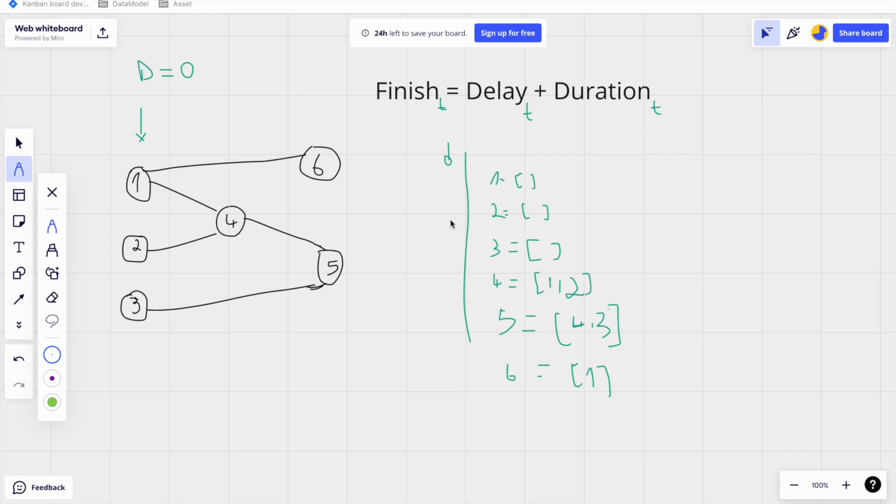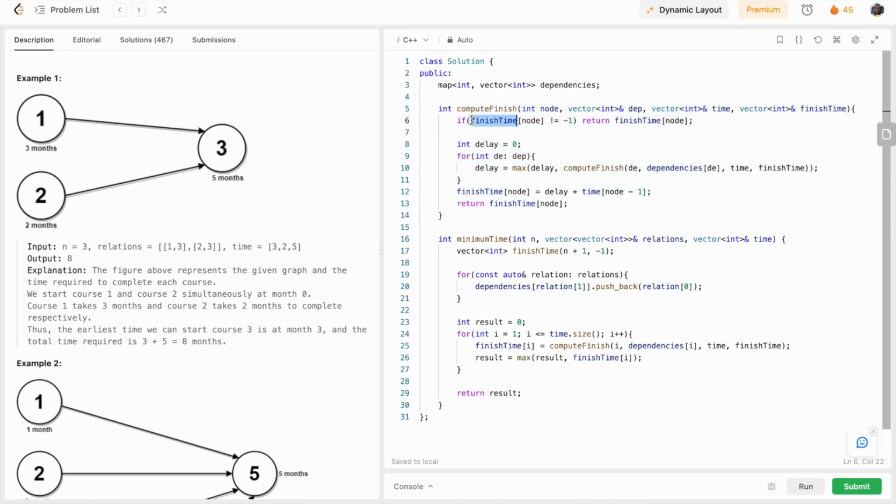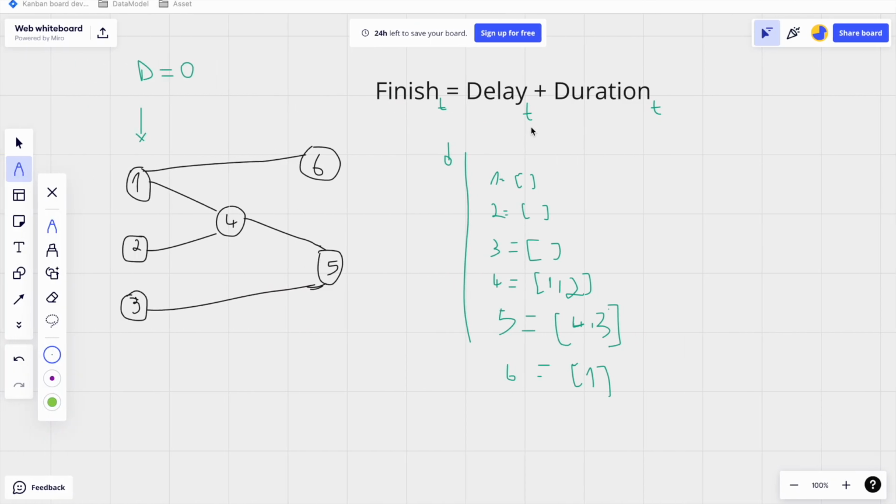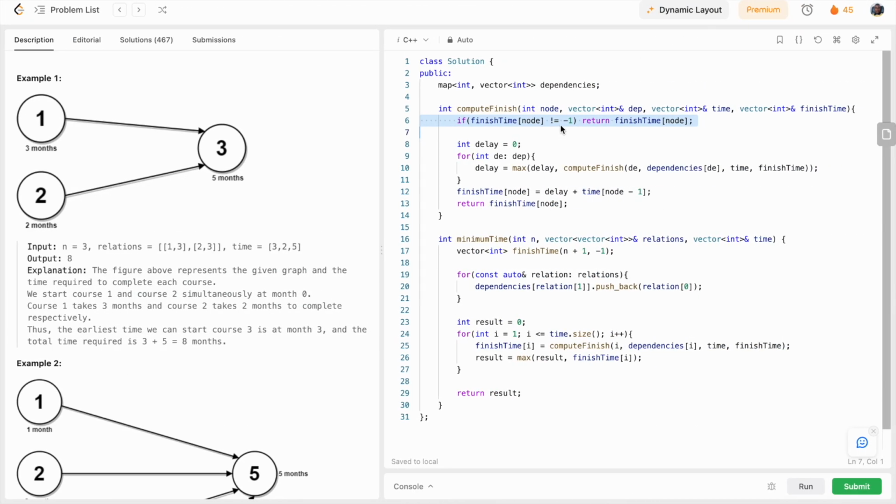And then it's going to behave like this. It's going to say, if the finish time is actually, let me explain it a better way. Basically, to compute the finish time, you need to have a delay starting at 0, and you need to loop through all the dependencies. For each dependency, the delay will be the maximum of the previous delay and the compute finish of those dependencies. So you do agree with me that if you have 0 dependencies, your finish time will just be equal to your delay, which is 0, plus your execution time.